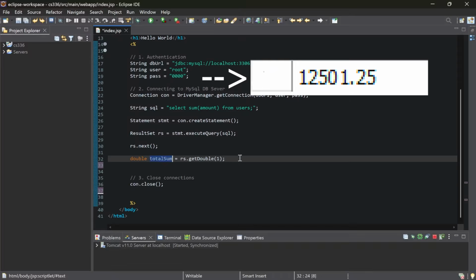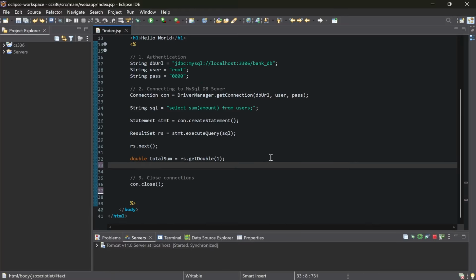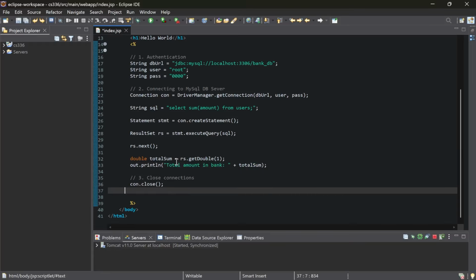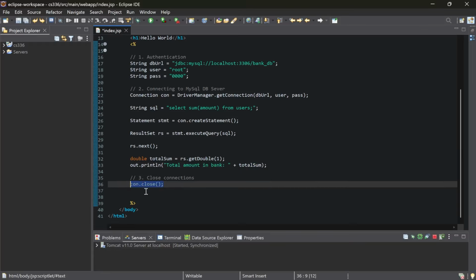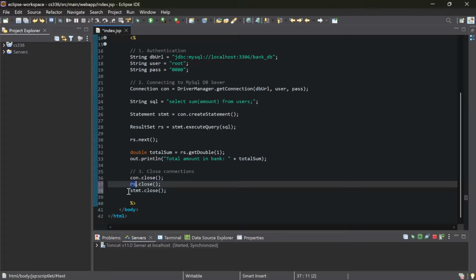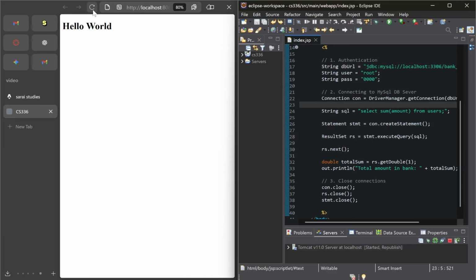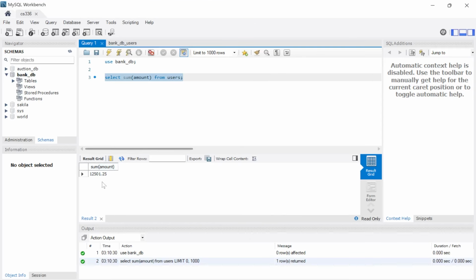And I want this value because I want to be able to display it on the site. So let's do a simple out.print statement, total amount of money in the bank, and then plug in that variable in there. And finally, not only do we want to close the connection, but we also want to close the resulting set and the statement, the messenger. Finally, let's do Control S to save, and then back over here, let's reload, and we see that the total amount of money in the bank is $12,501.25, which is exactly what we see over here in MySQL Workbench.